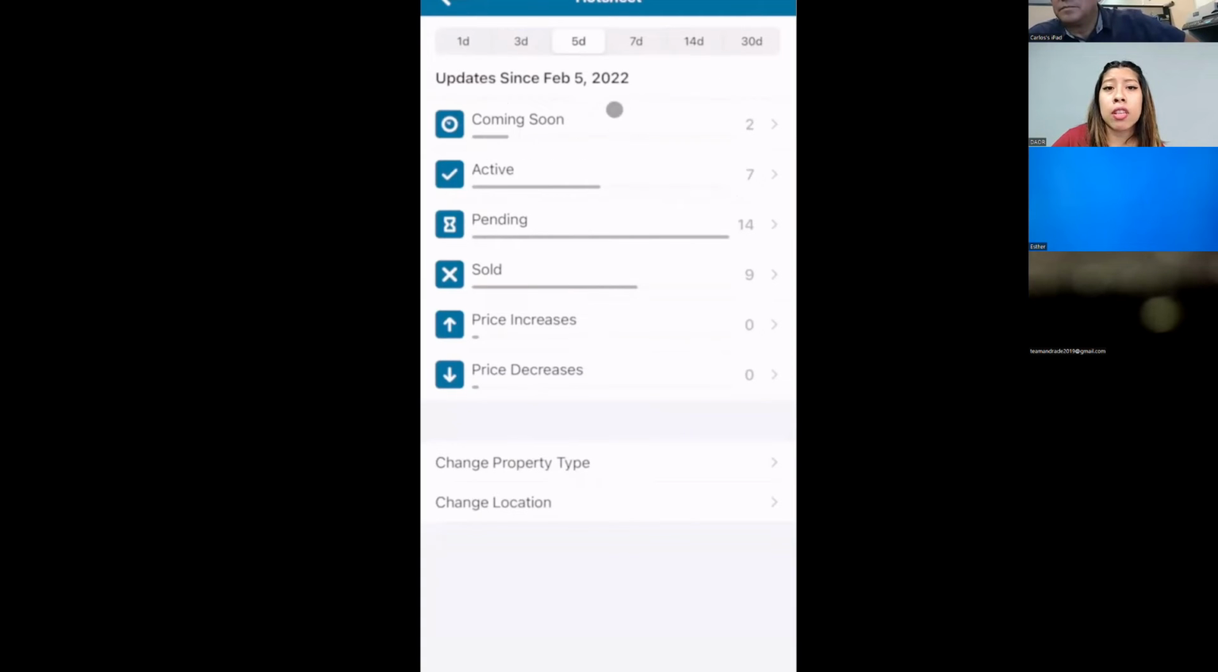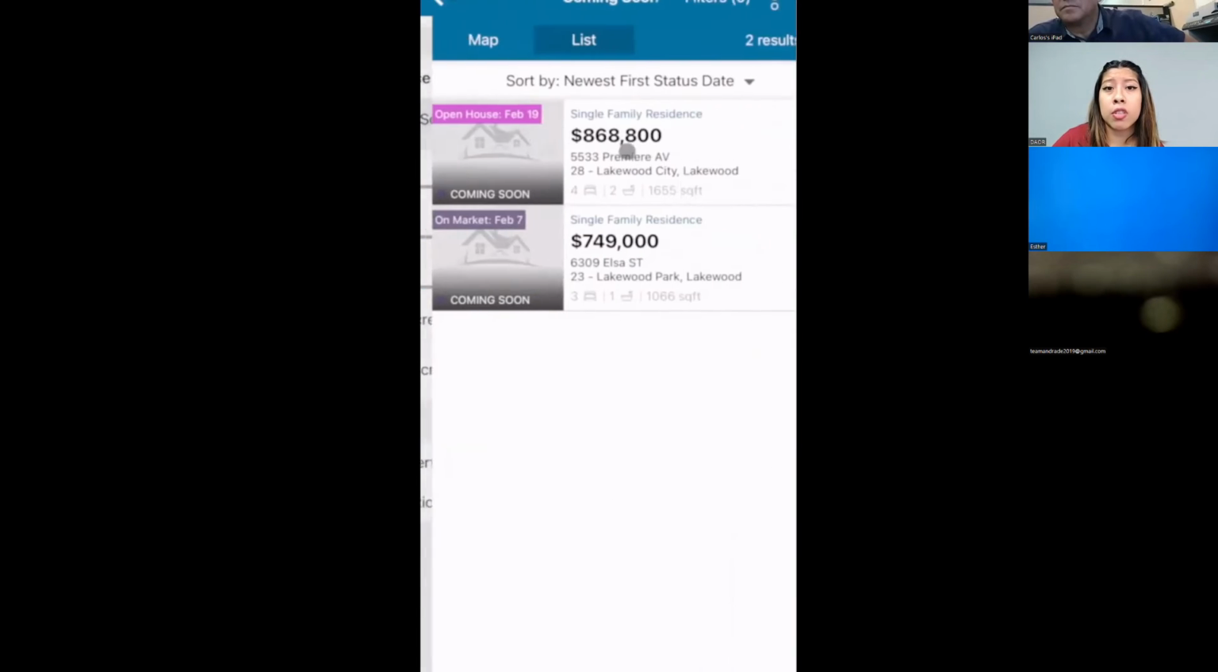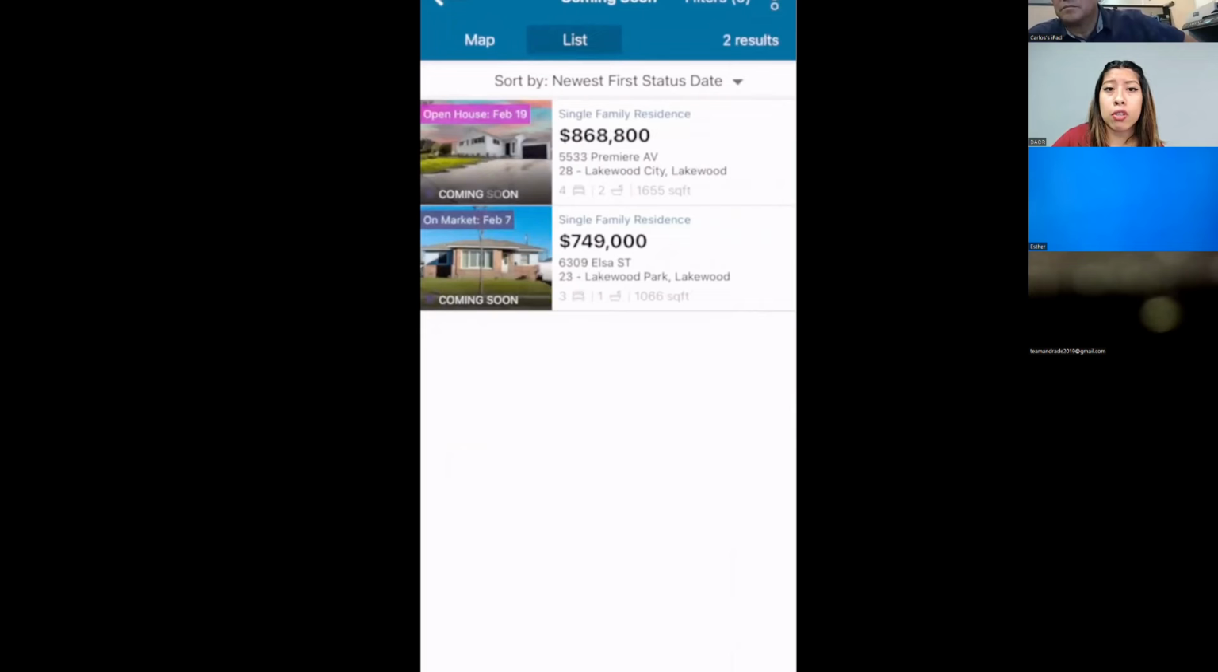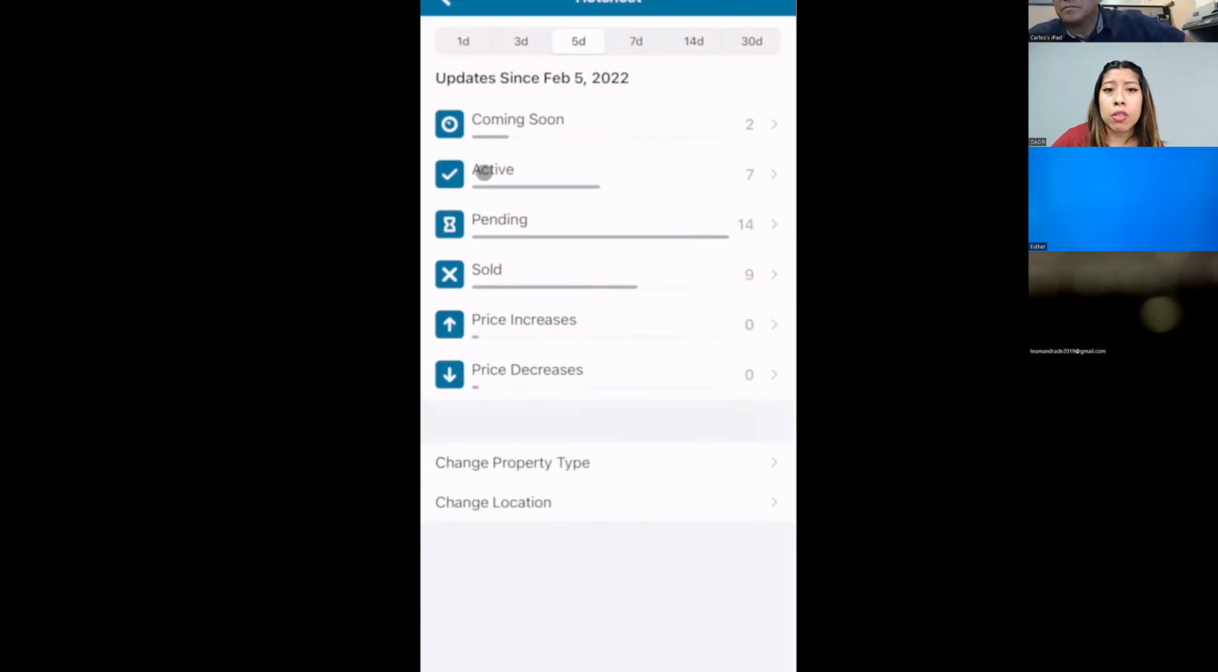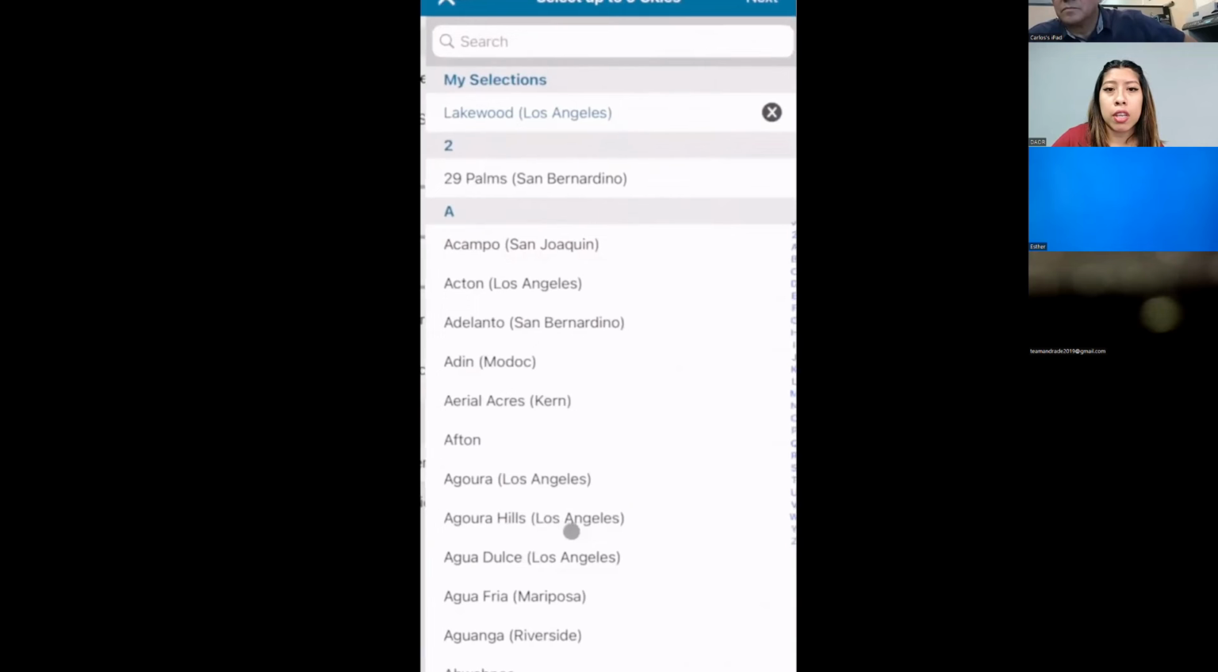So these are the listings in Lakewood in the past 5 days that went into coming soon. There's 2. You'll see the active ones, which is 7. The pending, right now there's 14. Sold, as of now it's 9. Increase in price, 0, and decrease in price, 0. You can always add more listings or change the city that you have in here.